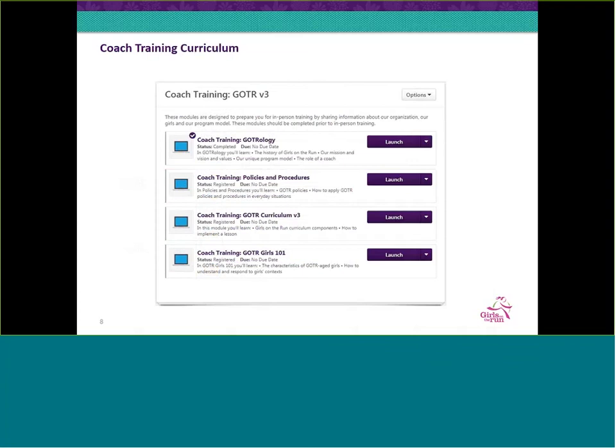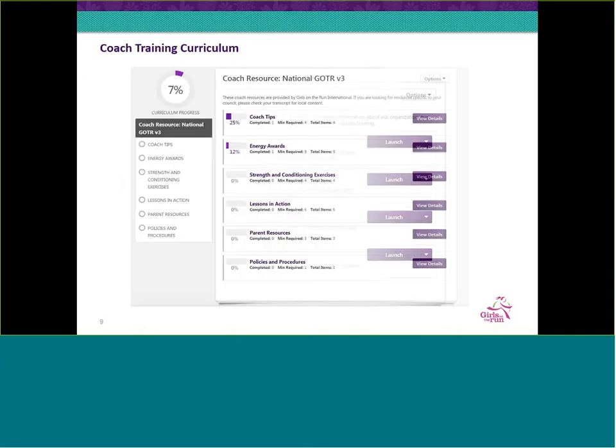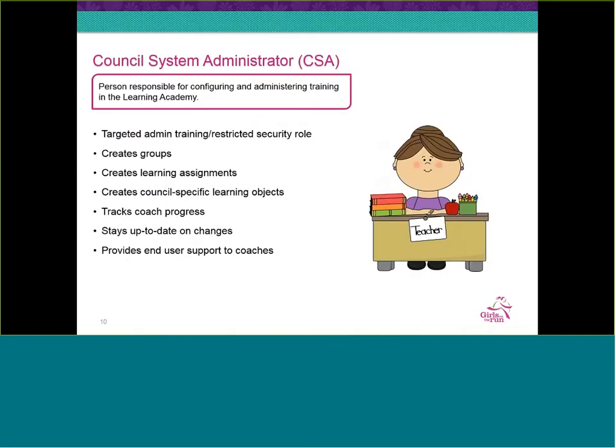I also wanted to show you a quick view of what our coach training curriculum looks like. There are the 4 modules, training modules bundled together that the coaches need to watch in preparation for in-person. And then this is a view of the coach resource curriculum, which we have broken up into sections so that the materials are easier to find.